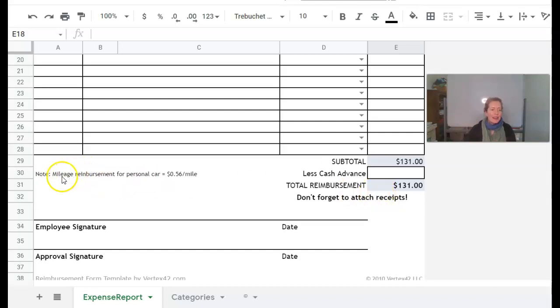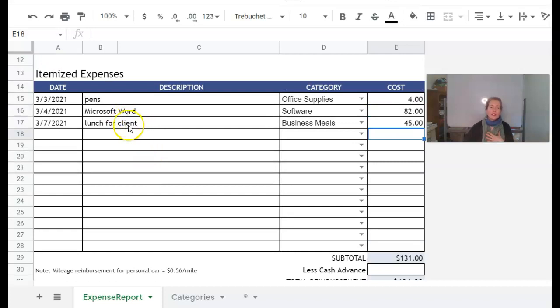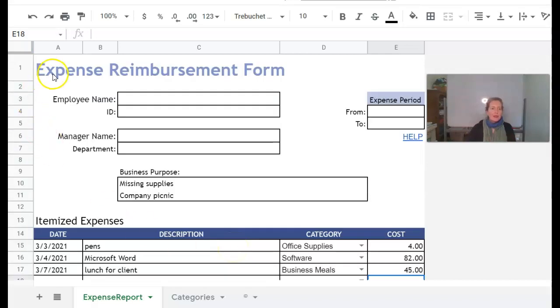This shows mileage reimbursement for a personal car. If you used your personal car to take your client to lunch, they will pay you 56 cents per mile if you had to drive 10 miles. So that's a little money, you know. So this is an expense reimbursement form. And now you have a little homework to practice this.